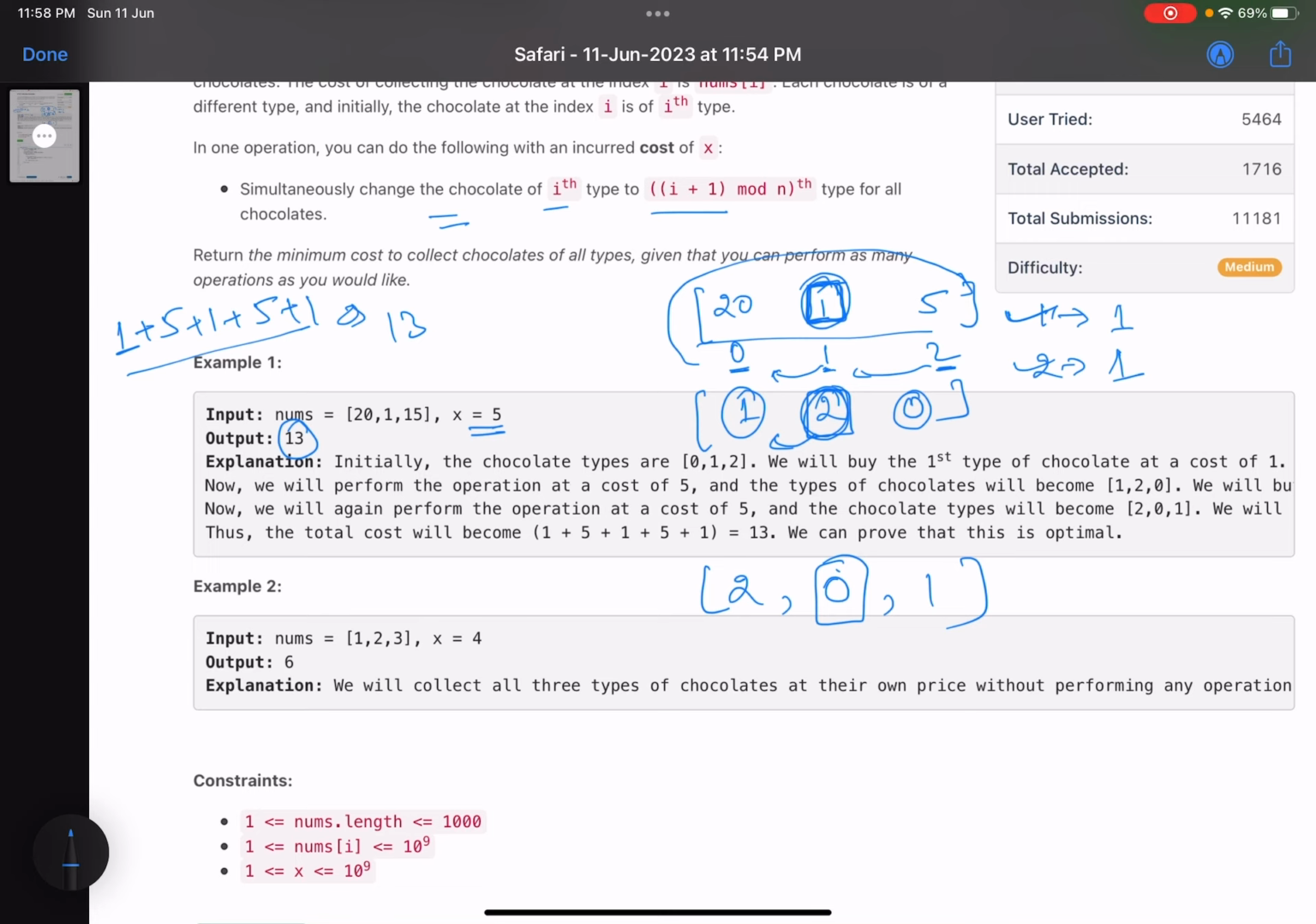Now I have to return the minimum cost. So if you perform any other operation, or you take any other order of the elements, you will see that whatever cost you get is more than 13. So that is what we want to do here.